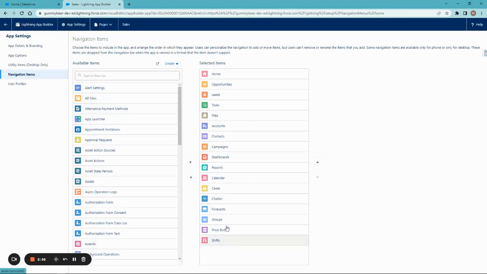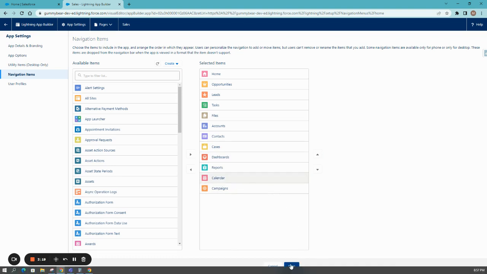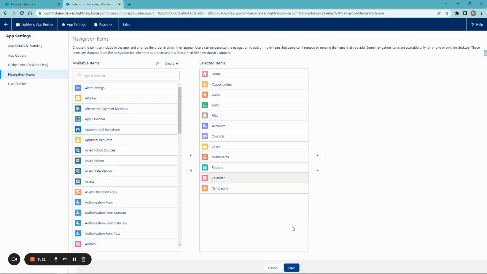So on this one, we have a lot of other objects over here. Let's go ahead and get rid of some of these. We don't need price books. We're being told that we don't need groups, forecast, chatter. Let's go ahead and remove those. Let's maybe move cases up a little bit, right behind contacts, move campaigns down a little bit. And then let's go ahead and save this.